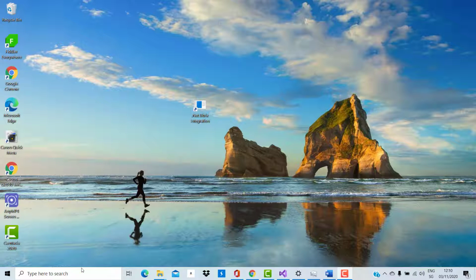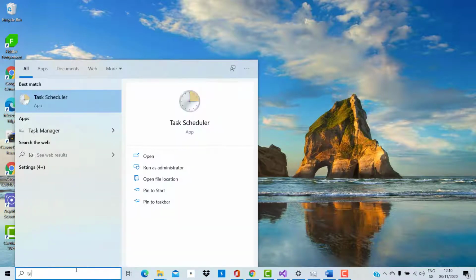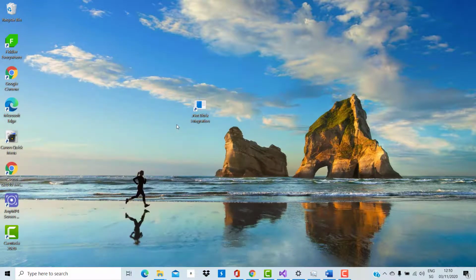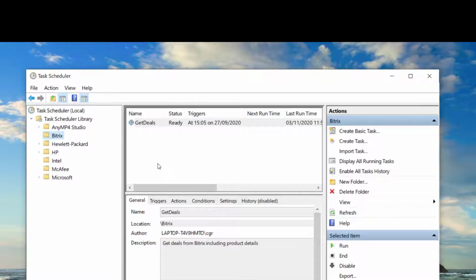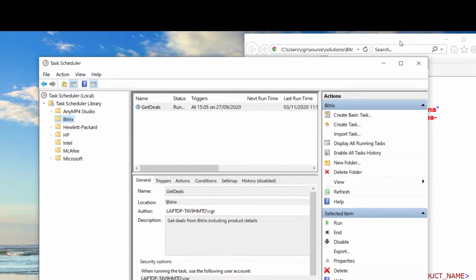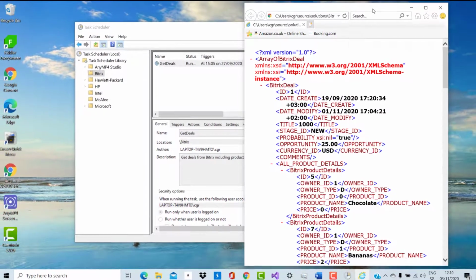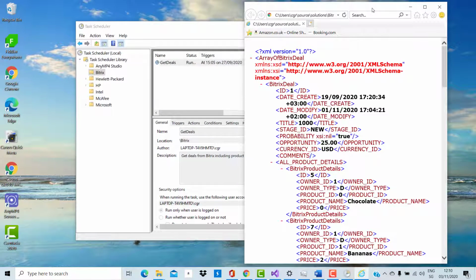Let's go to Windows Task Scheduler. Open the application. Open this folder. Here we have folder Bitrix. Within this folder we have get deals, the task get deals. It is usually running at some pre-agreed times. We can also run it just by clicking this run button, and you see it did. The output was produced and is showing here.